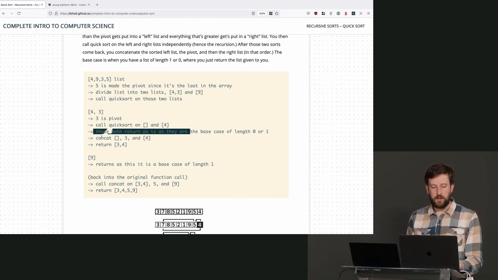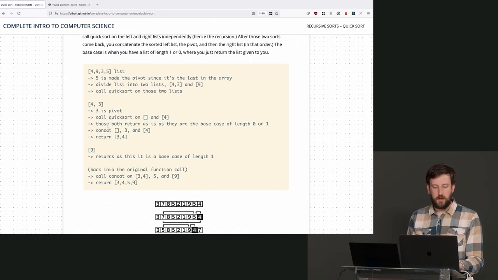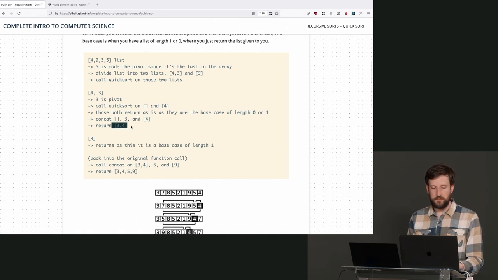And then what you do is you call concat on left array, pivot, right array. So in this case, the pivot was 3. The left array was an empty array, and the right array was 4. So it's left array, which is blank, pivot, which is 3, and then right array, which is 4. Okay? So then this returns 3, 4 from this quicksort call here.